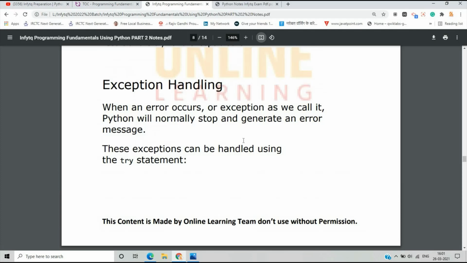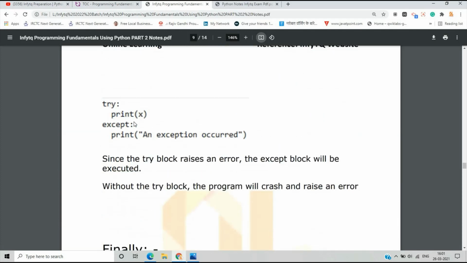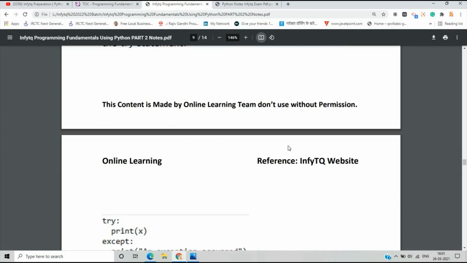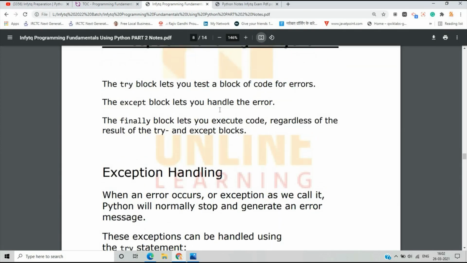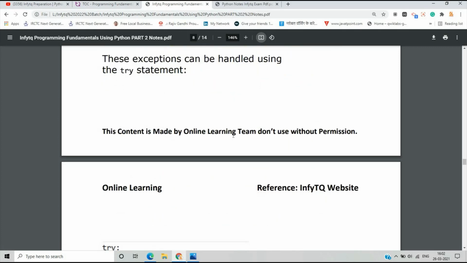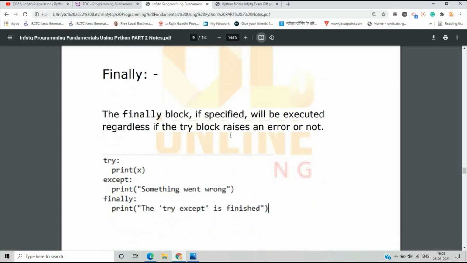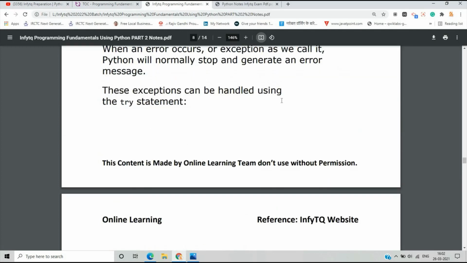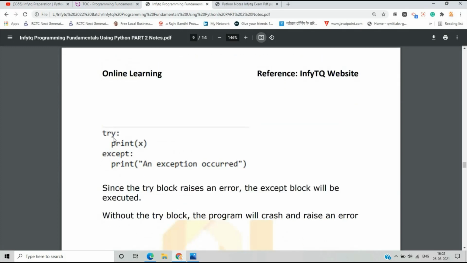This exception can be handled using the try statement, in which we generally test a block of code for errors. In the except block we handle the error, and in the finally block we execute the code. So see this condition where an exception occurred: it can be handled using a try statement. There is a try statement, print x, except print an exception occurred.